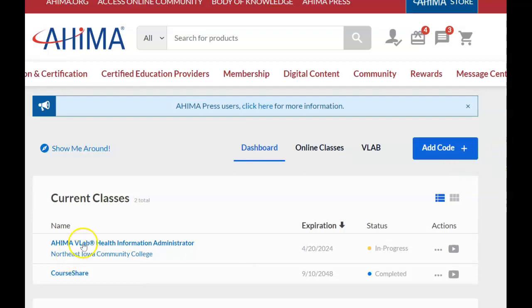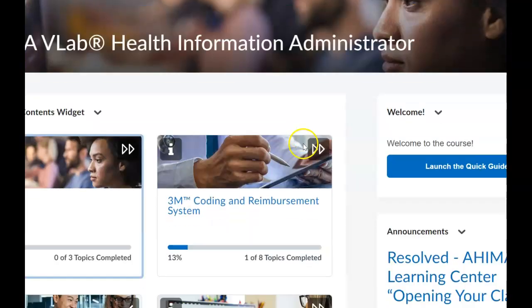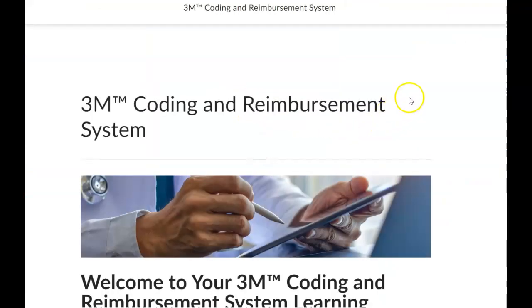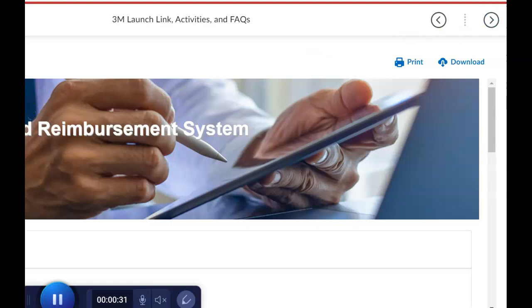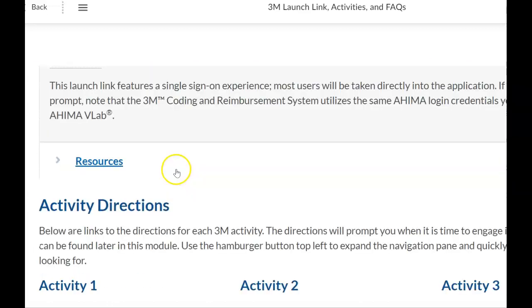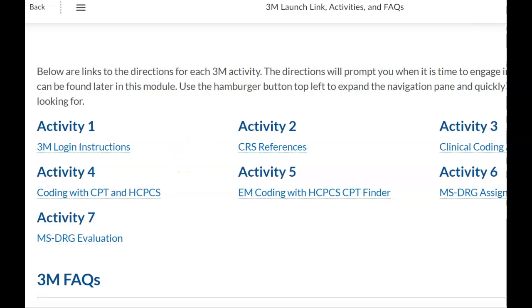Hi students, I'm just going to briefly look at the MSDRG assignment in AHIMA VLab. So we want to make sure you go into the 3M coding reimbursement system. All right, so as we did before, you want to make sure you hit the little arrow over here. Sorry, I have to move my screen around. Application access. Okay, so a little bit bigger here.